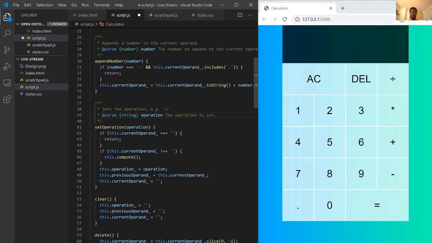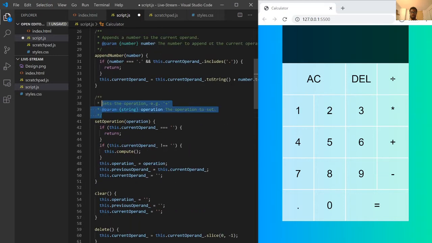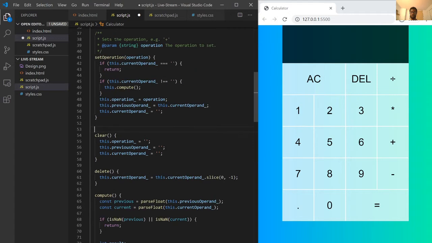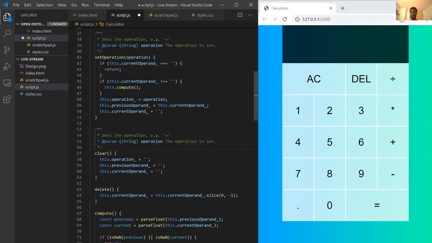Okay. So guys, like I was saying, I'm about to have to end this live stream. So I'm going to add this last bit of styling, but please add any comments so I can see them before I have to leave. But yeah, clears the contents of the calculator.